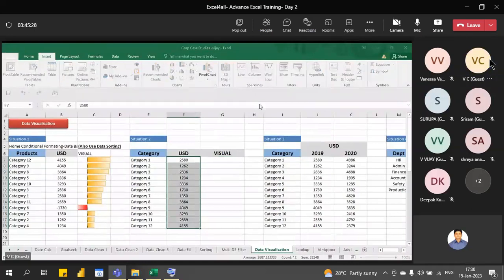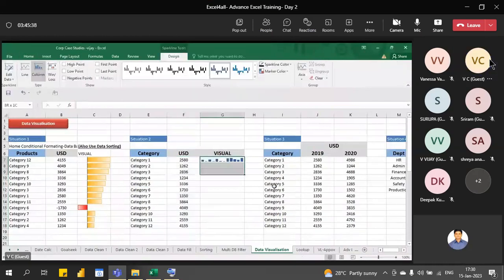In the location box, select the visual column's first cell. You are going USD. Visual, next immediate column. Now click OK. And along with that, select the rest of the cells and go to the Home tab and merge and center. Home tab, merge and center.